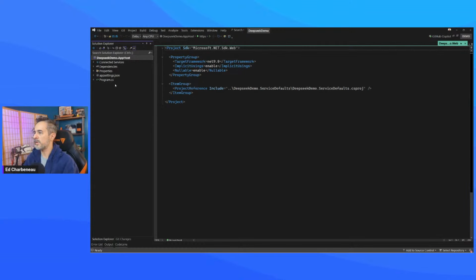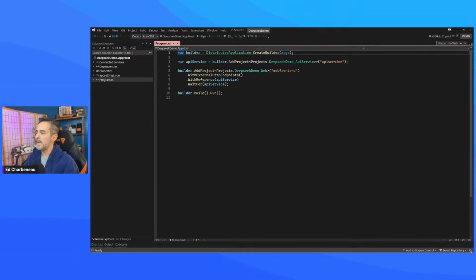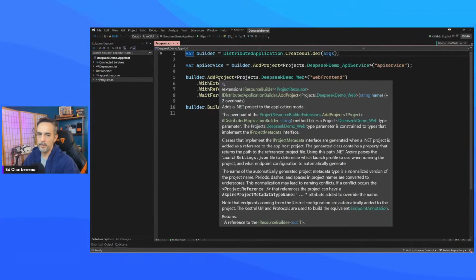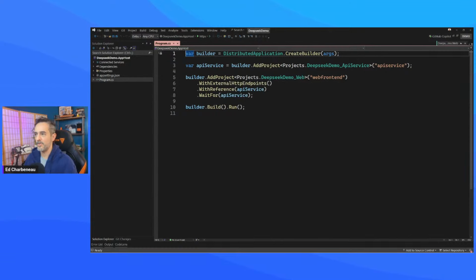So we can ignore those other bits for just a little bit. And in here, you'll see that we have a builder pipeline. This is the entire Aspire application that you just saw. And what it's doing is just wiring together services for us. So I have my API service, and it is named API service.